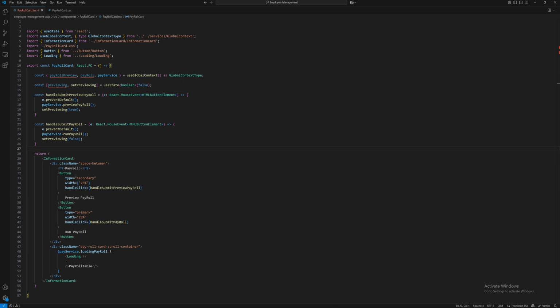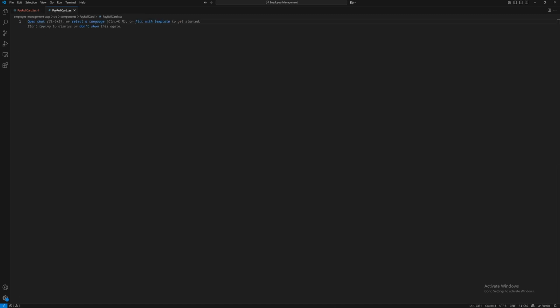Now that our payroll card is primarily set up, we just need to create this placeholder a little bit later on. Let's navigate to the payroll.css and set the styling for our singular class. So here inside the file, let's declare the selector for our payroll-card-scroll-container. Inside here, let's say width is 100%. Height will be fit-content.